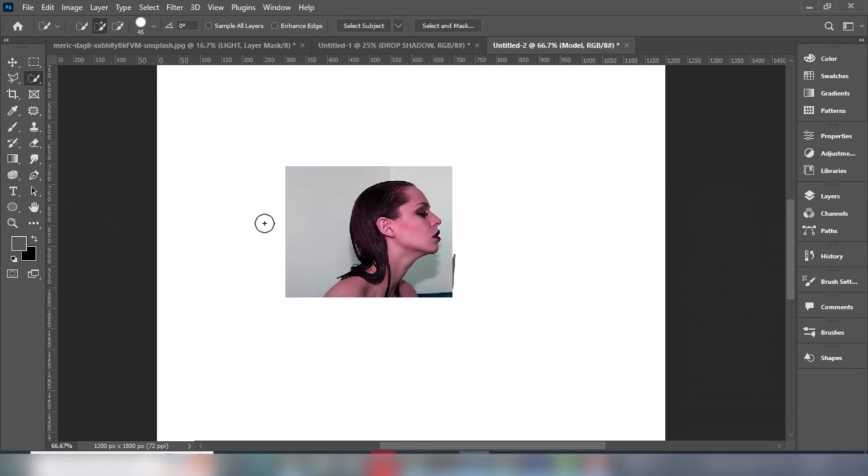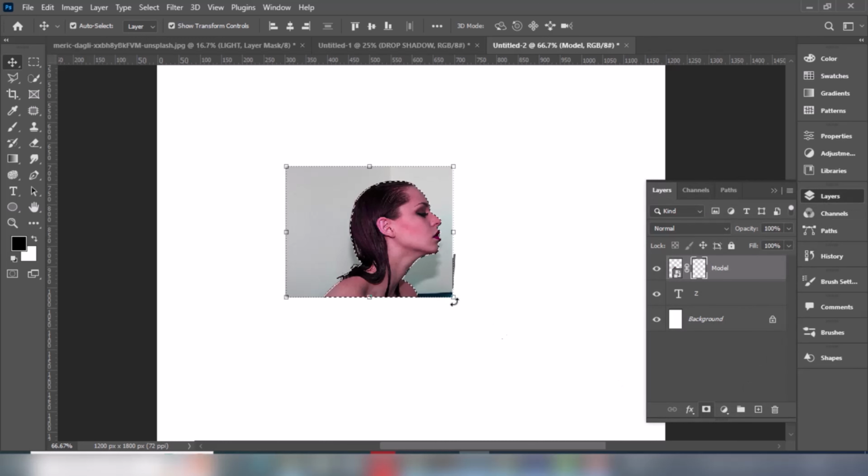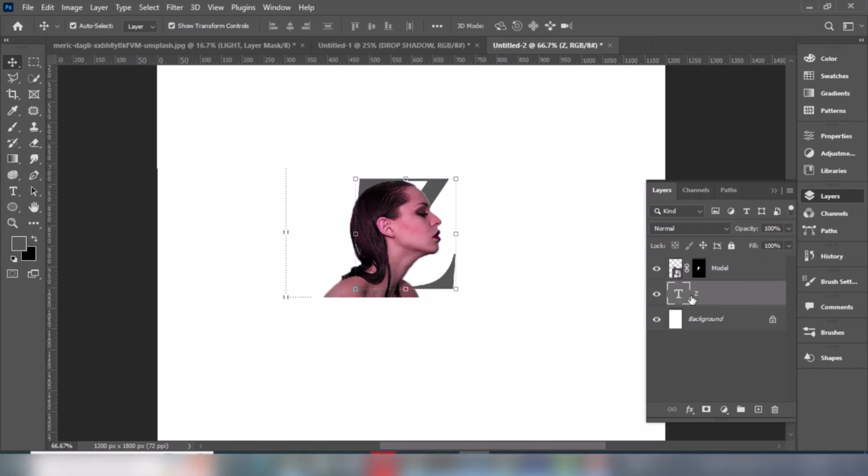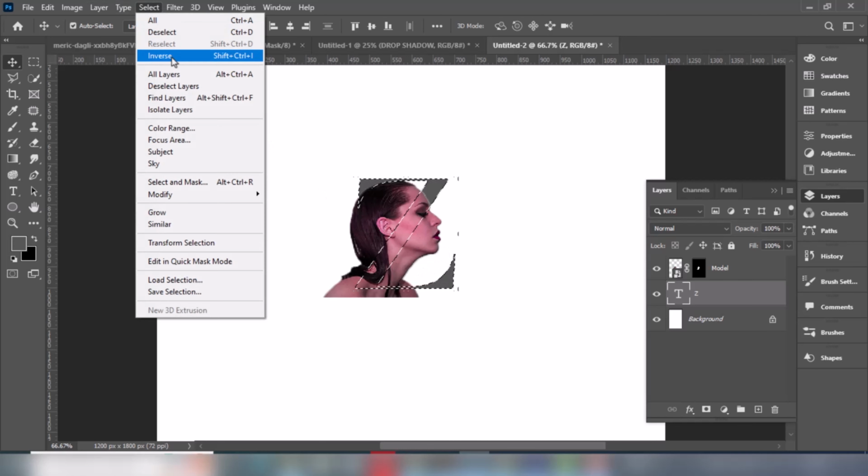Pick the Quick Selection tool. Follow the process. Add a layer mask. Press click on text layer. Go to Select and choose Inverse.